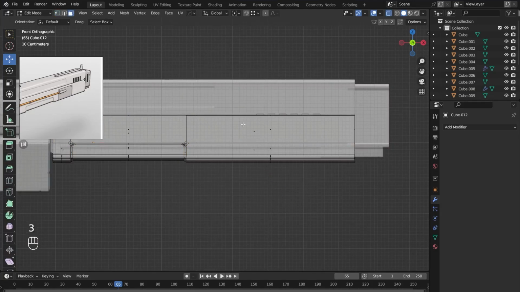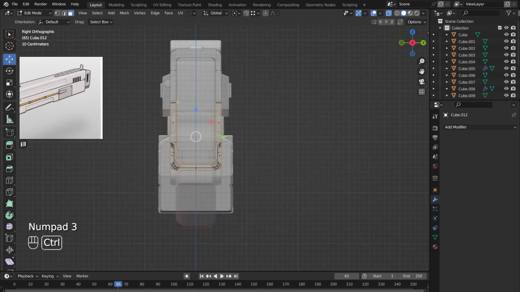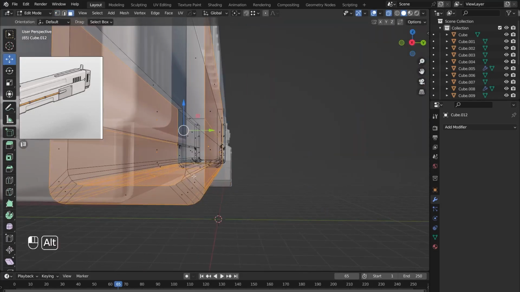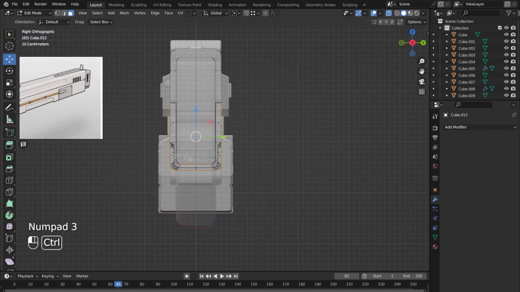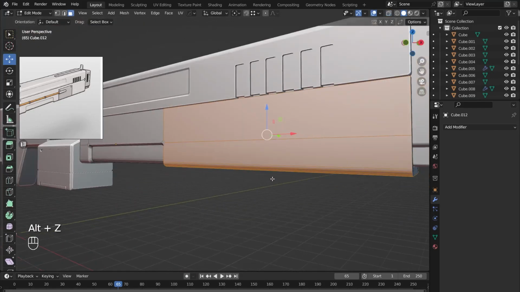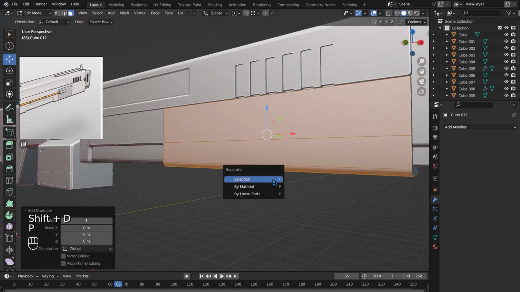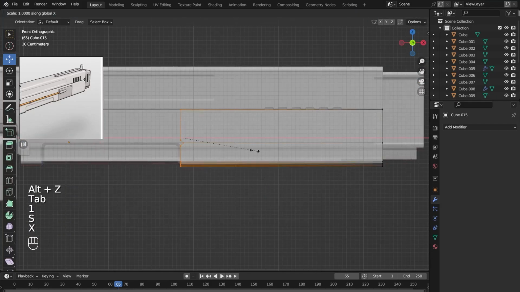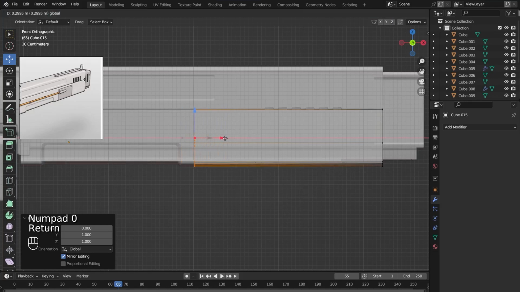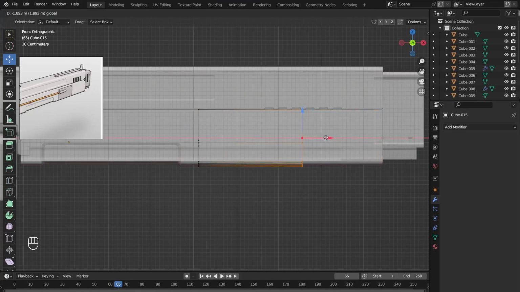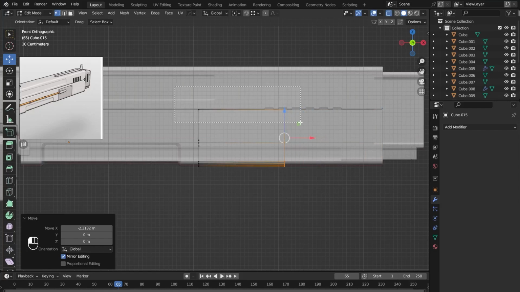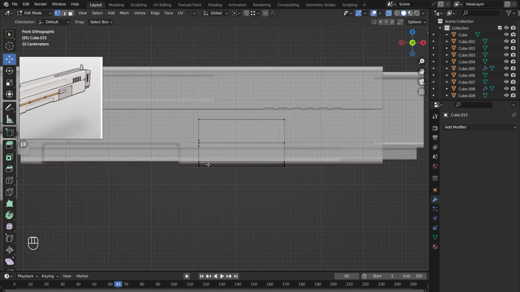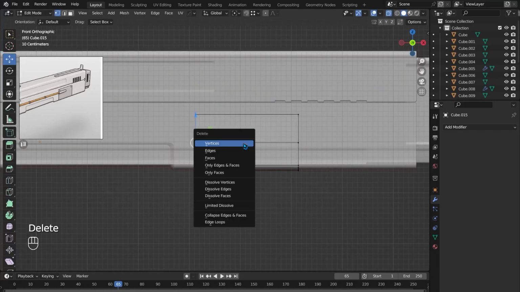So I'll just go on to face mode and select these faces here. Make sure to deselect the inside faces. Then duplicate these faces and separate it using P. Now select these vertices here and scale it on the x-axis to 0. And delete these extra vertices here.